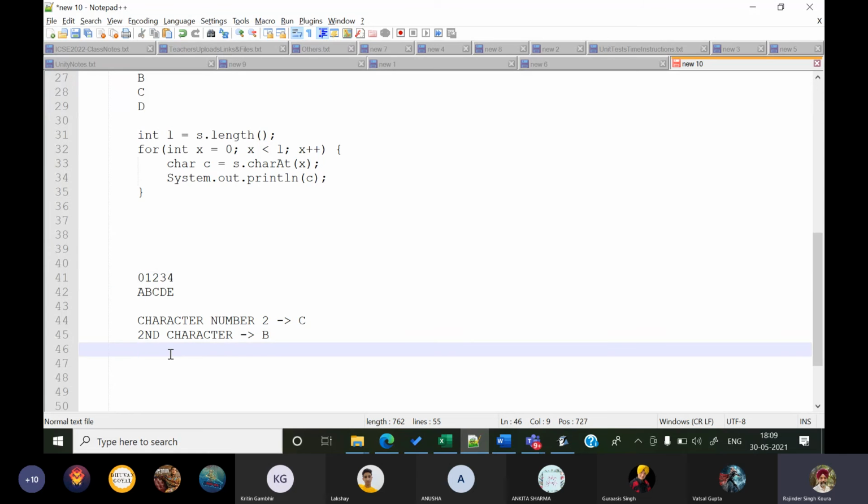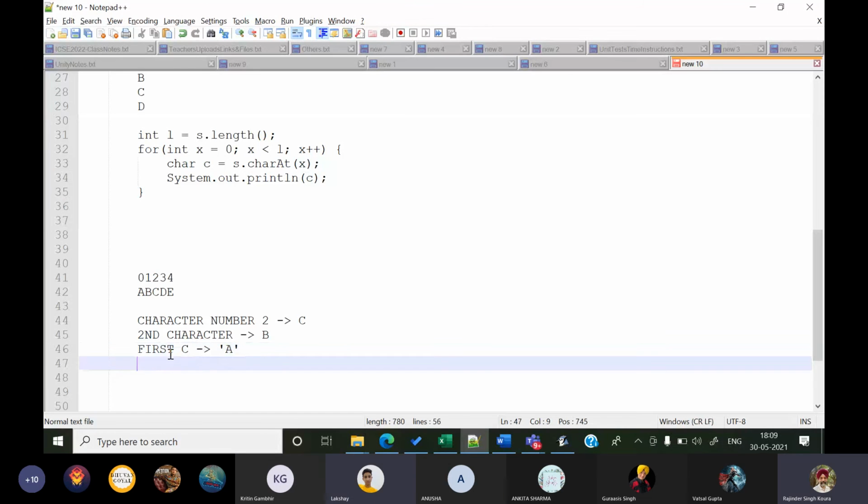Alright. Now if I ask you to display the first character, what are you going to display? Sir, A. Yes. If I say second character, B; third character, C. But if I say character number 0, A; character number 1, B. It depends on the wording of the question.